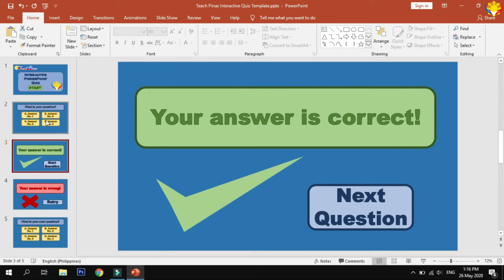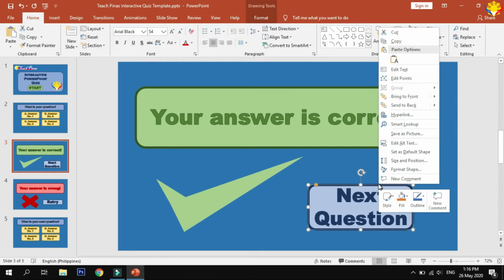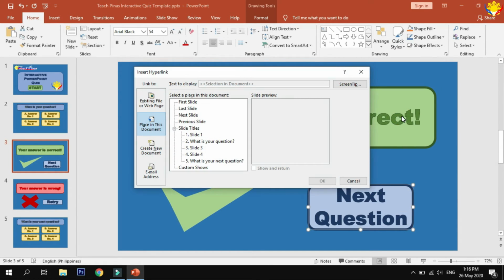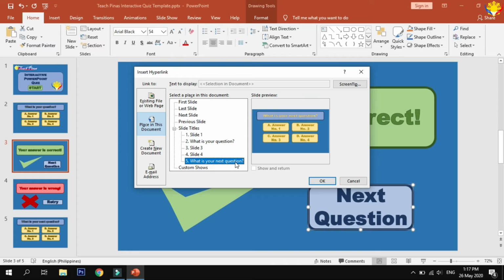Now, let's move to the slide for the correct notification. Insert hyperlink to the next question button. On the small window, choose the slide for your second question. This button will work as proceed or continue button.